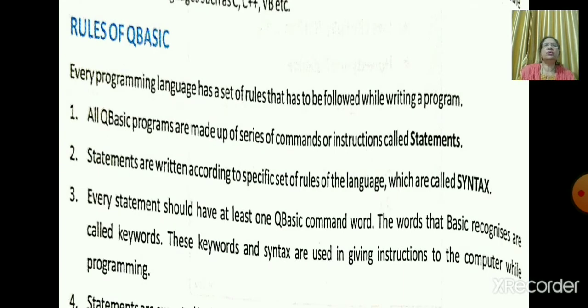Now, what are the rules of QBasic? While writing a program, you have to follow some rules. The first one is that all QBasic programs are made up of a series of commands or instructions, called statements. Suppose I told you just now a is equal to 5, print numbers, 5 is 5 plus 10. These are all instructions you are giving to the computer. That is known as a command.